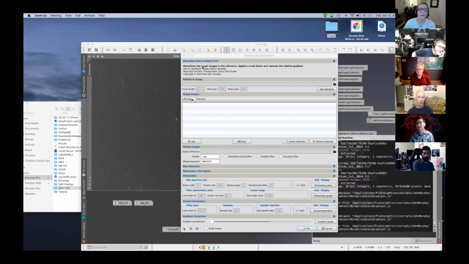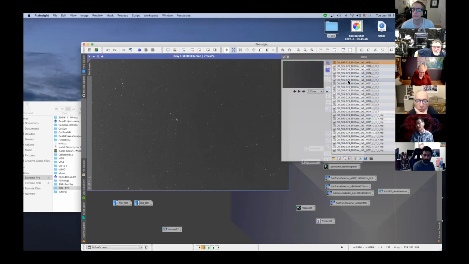Last week, Grant sent out the email regarding the latest PixInsight, which includes a new NormalizeScaleGradient tool, a script. Last week I tried it out, and it ended up pretty good. I'd like to show you, I usually had a lot of problems with O3, and it always has a lot of sky gradient. So I'm going to show you those frames.